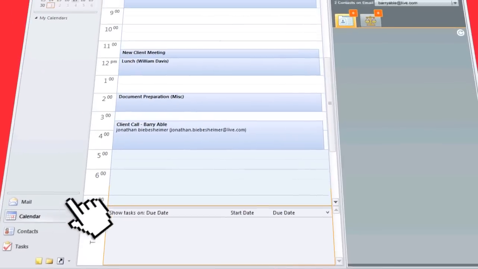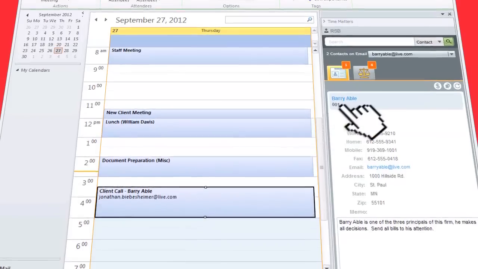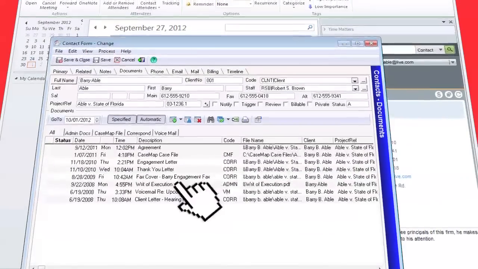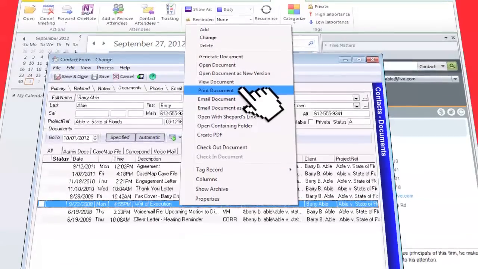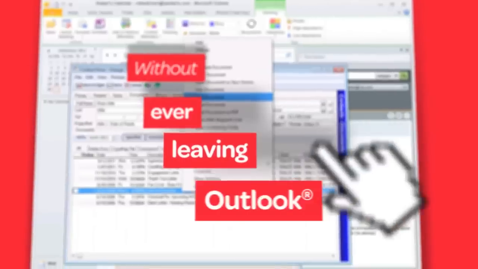Have an upcoming meeting? Select the meeting and pull up all the relevant documents, notes, or emails associated with the attendees. Just print the documents you need and head to the meeting. All this without ever leaving Outlook.